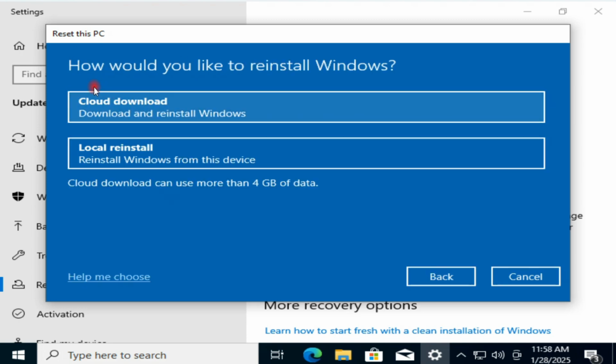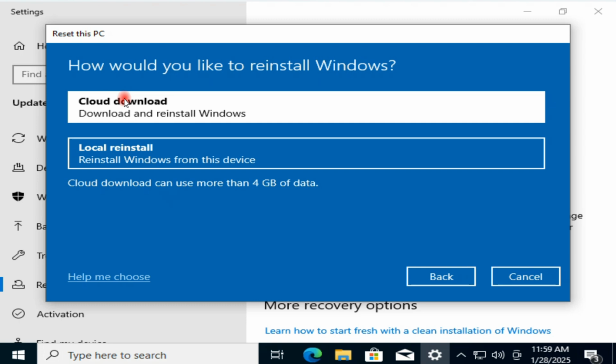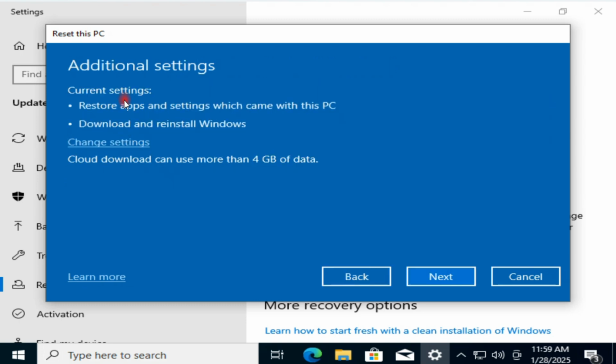And you can see there are two options, cloud download and local reinstall. We select cloud download. We will reset our PC with the Microsoft ISO. We will download the ISO from Microsoft. So select cloud download. Click here. After that, click the next button.